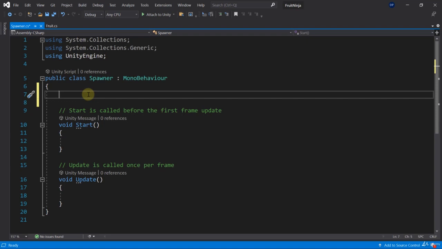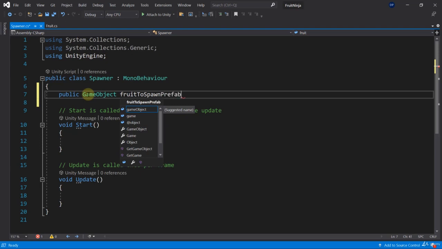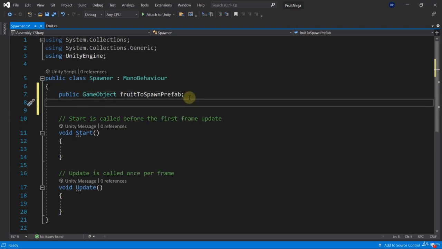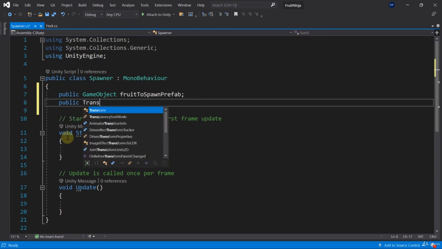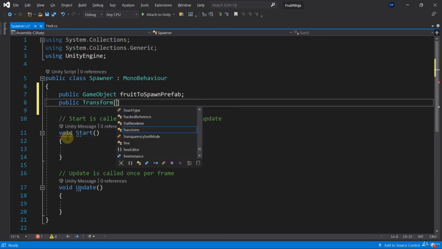Okay, so if you haven't tried it, no worries. I'm going to show you how we are going to do it in this course. So first of all, I want to have the prefab that I need to spawn. So I'm going to call this one fruit to spawn prefab. Then I need to have the different positions where I want to spawn. So I'm going to call this one spawn places.